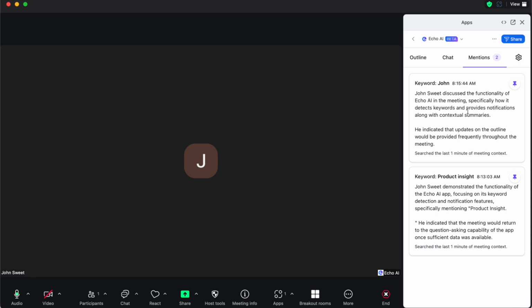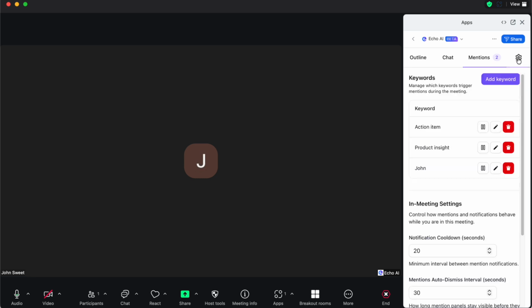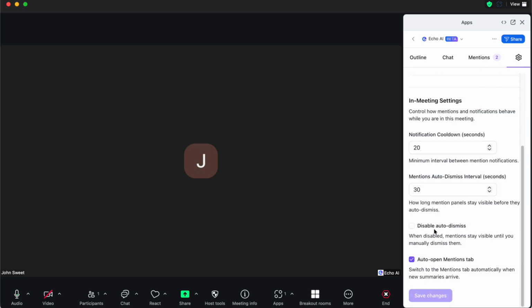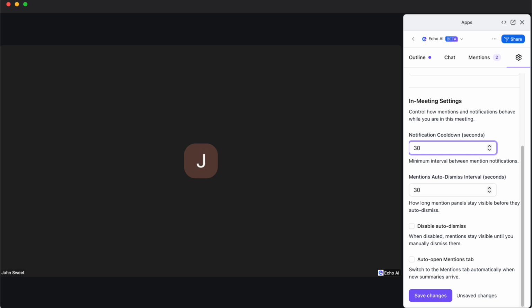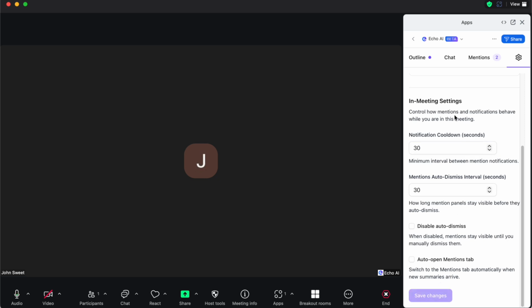By the way, if you don't like the fact that when a keyword is mentioned, it automatically takes you to this part of the interface, the mentions panel, you can turn that off here in settings just by unchecking this box that says auto open the mentions tab. If you think that 20 seconds is too long or short of a cooldown, it might be too short for me. I'm going to set it to 30 seconds. That way, after I get a notification, it'll be 30 seconds before I get another one, even if a keyword is mentioned. I'll hit save changes here so it takes effect.